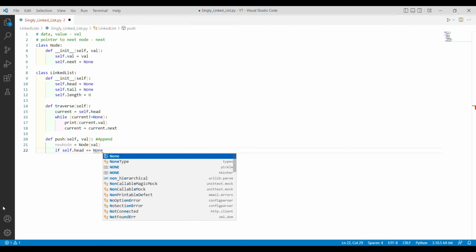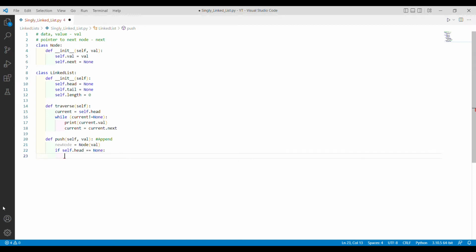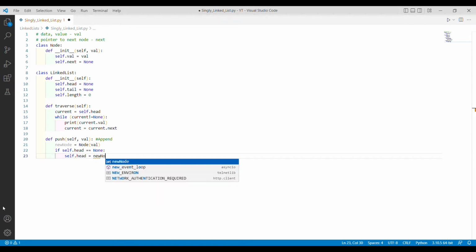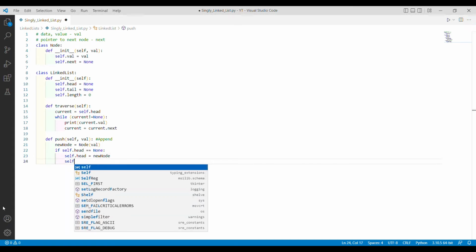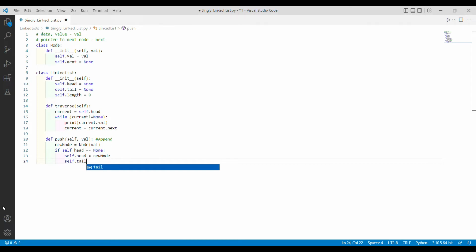In this case, what I want to do is make this node the only node on our linked list. So this node will be the head of the linked list and also the tail of the linked list. Because if there is no head, the linked list is empty, and if the linked list is empty, this is going to be the only node, so it has to be the head and the tail. So self.head is equal to new node, self.tail is equal to new node.